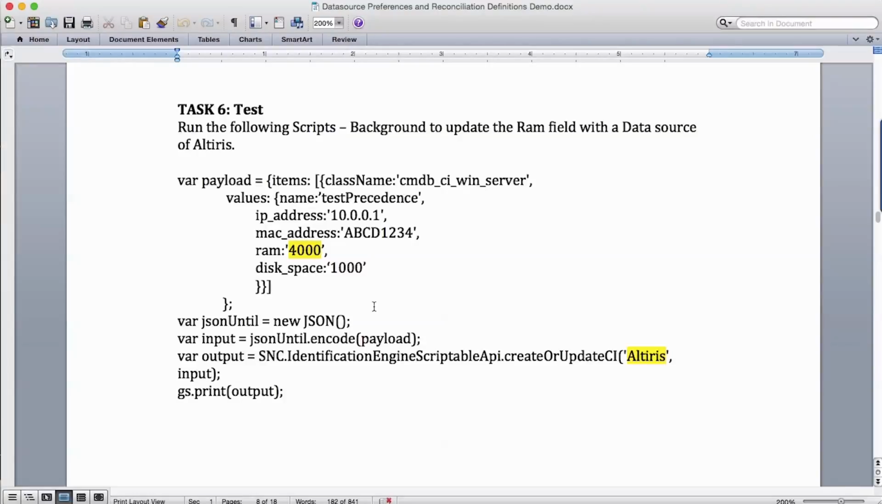All right, so this next test is to just reinforce something else. What we've done up to this point, you've seen running a script where Altiris was able to create the original record for test precedence, being the Windows server, and it created test precedence with a disk space of 1,000, right? Then we ran a script with a data source of ServiceNow, and ServiceNow had a disk space of 2,000 and allowed the update because of the higher priority for ServiceNow. Then the last thing we tested was, could Altiris go back and update that same attribute called disk space with 1,000 again, and it failed.